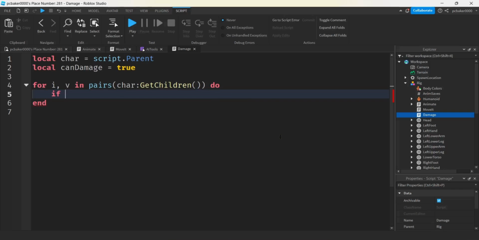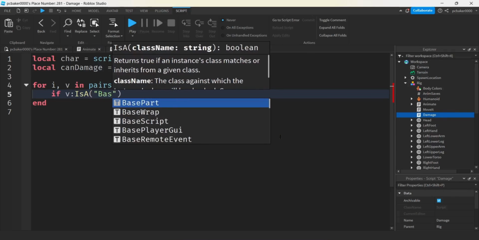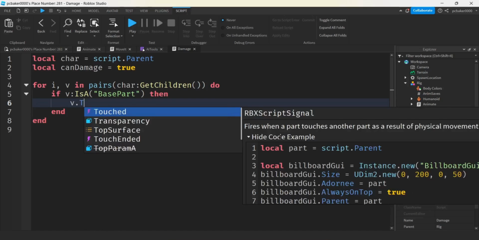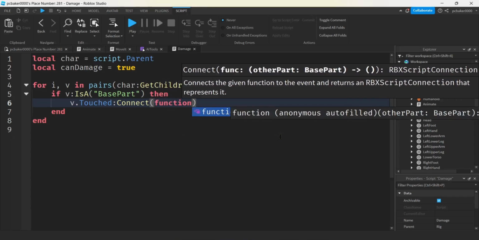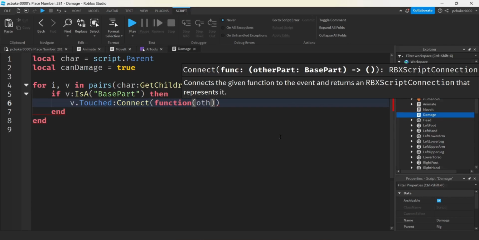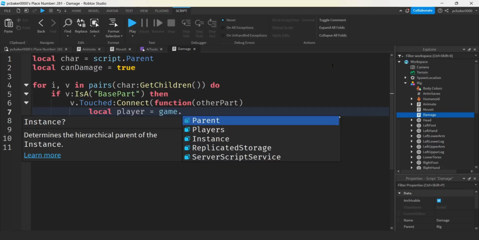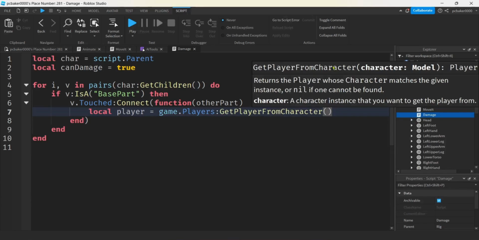We'll say if v is a BasePart, then let's add the Touched event to v. So v.Touched:Connect, function(otherPart). Some people put hit in there, right? That's the part that's touching v, right? And we only want to damage the player. So I'm going to say local player equals game.Players:GetPlayerFromCharacter.